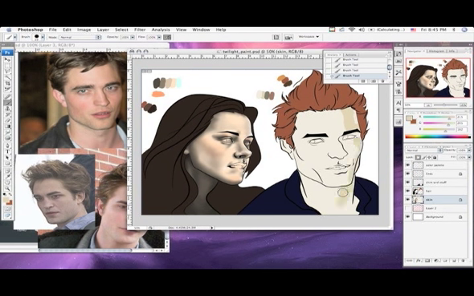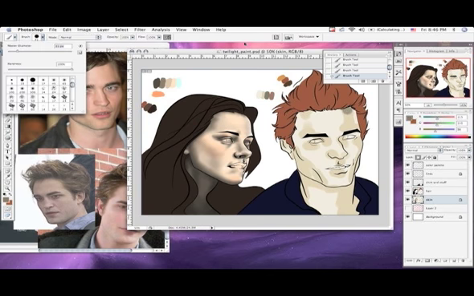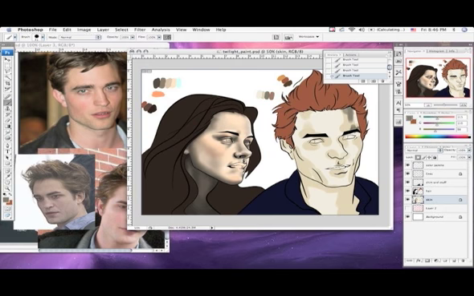So now it's Edward time. I decided to go for a lighter base on him because what I had started with was a little dark. So now I'm just doing the same thing I did with Bella. I'm going to skip through to just having it done real quick. So we'll just pretend that I did it all really fast.